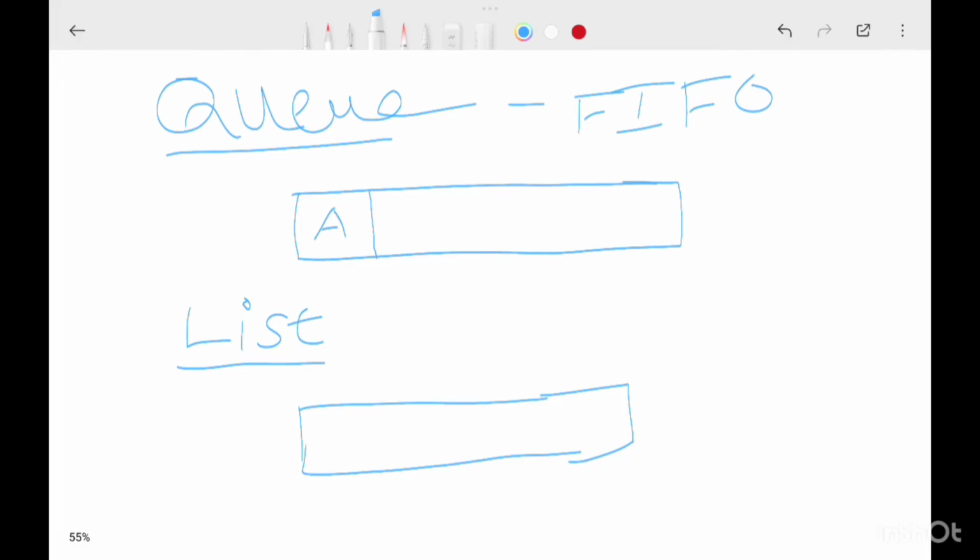Then we need to dequeue. Once a new vertex is added, we need to do an enqueue, dequeue process. First A is enqueued. Then I'm performing dequeue. So now A is dequeued from the queue and this A is added in the visited list.